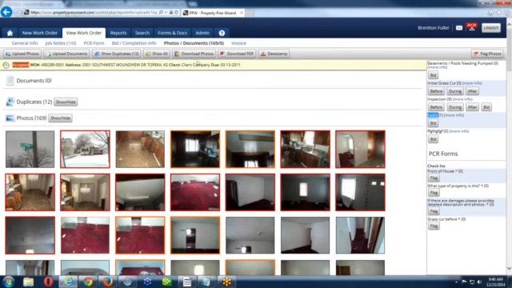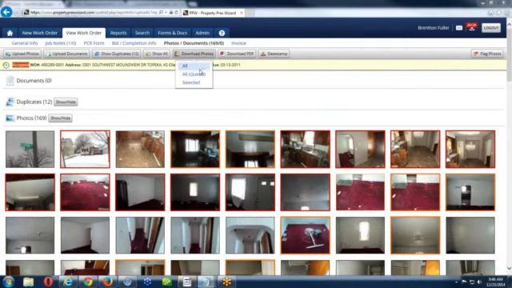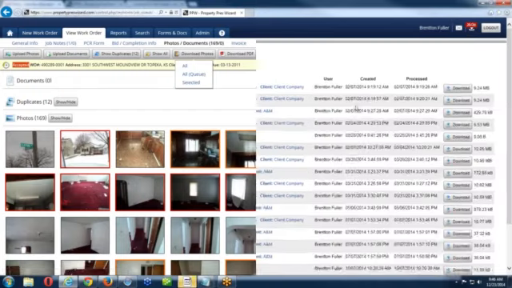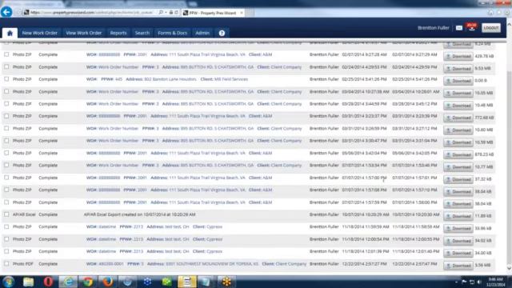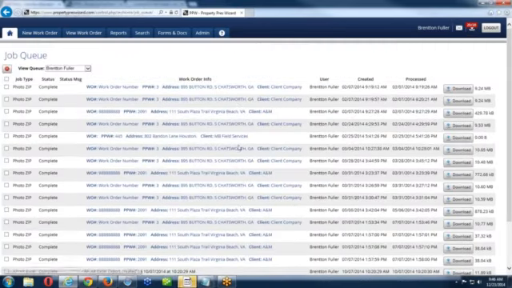To download your photos, I recommend clicking Download Photos, Download All to Queue. That will put it up here in the job queue, where you'll be able to download it as a zip file to your computer and then upload it into a client's website from there.